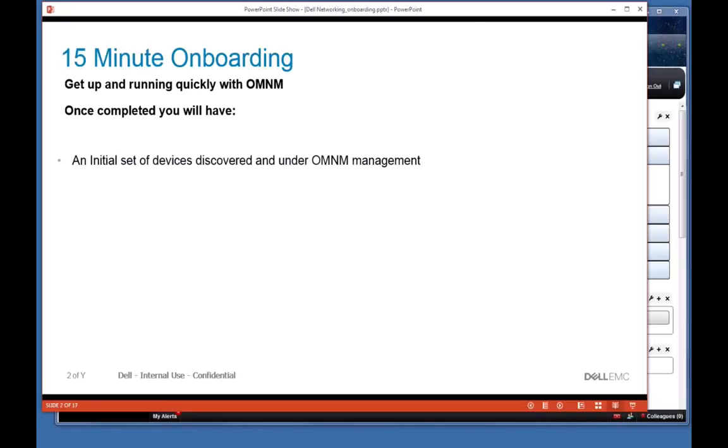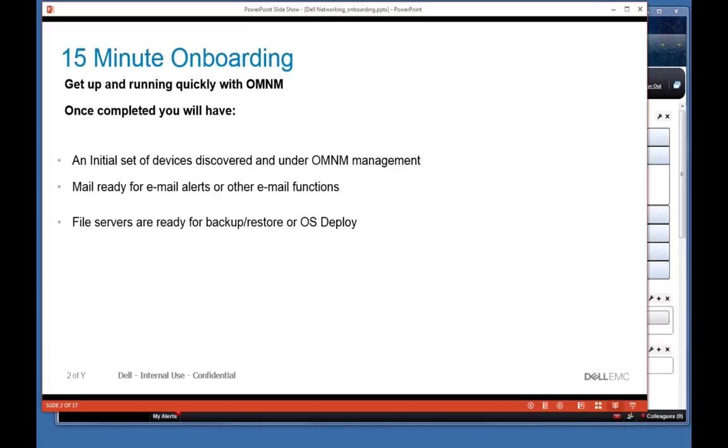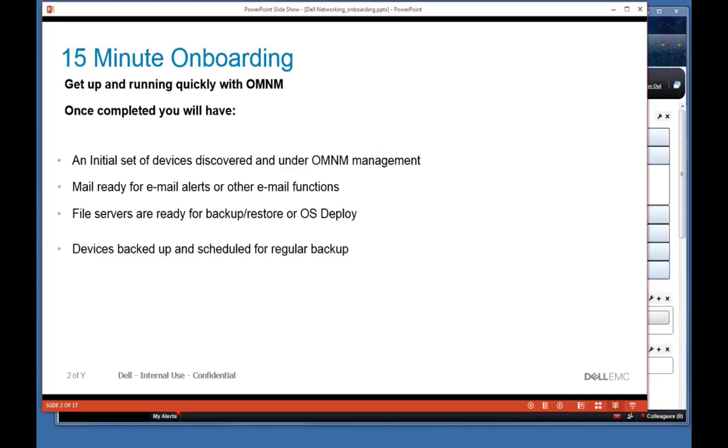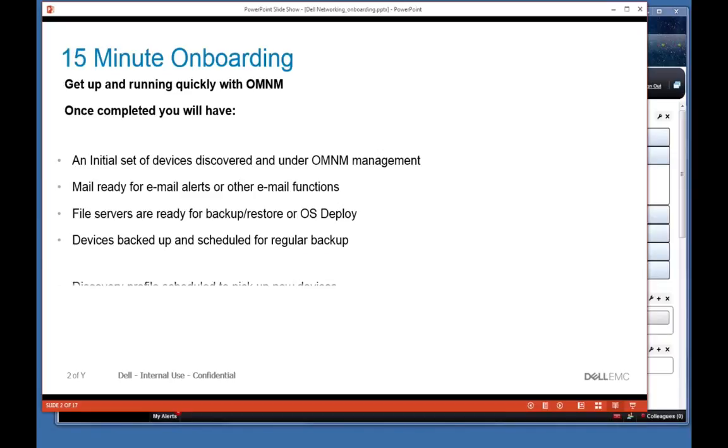Once completed, you will have an initial set of devices discovered and under OMNM management. You'll have mail ready so you can take advantage of the email alerts and other email functions. File servers will be set up and you'll be ready to do backup, restores, or operating system deploy. You'll have a set of devices backed up already, scheduled so that you'll have regular backups taken of your devices. You'll have a discovery profile that is scheduled and executing at periodic intervals so that you pick up new devices in your network.